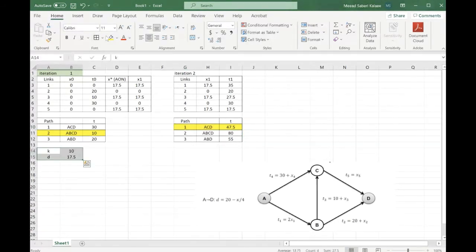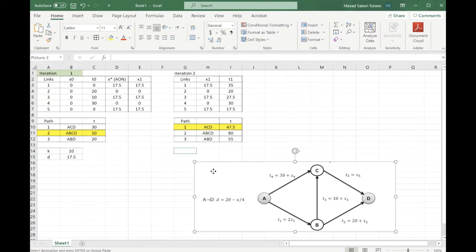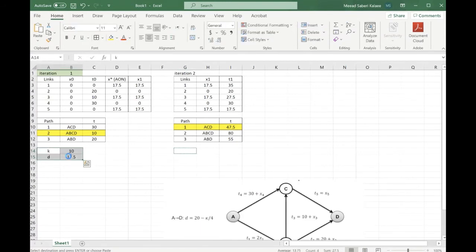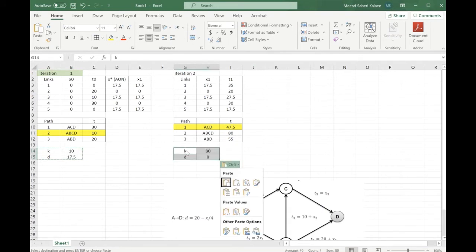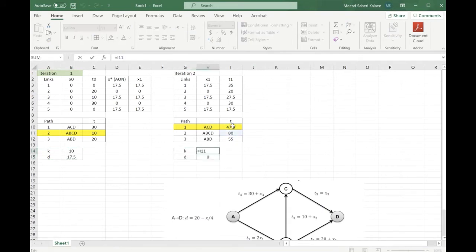So now, what would be my new K and D? For my K, I have to manually change this to 45.47, but then the formula for D is correct. It's the demand function that we had, it's 20 minus K over 4. And now I need to do another all-or-nothing assignment, right? So let me just copy all of this here.